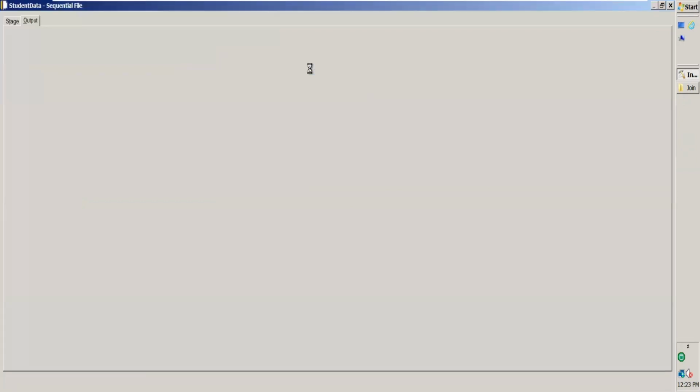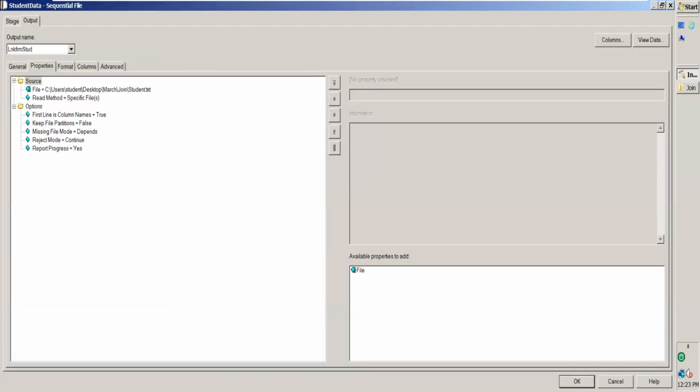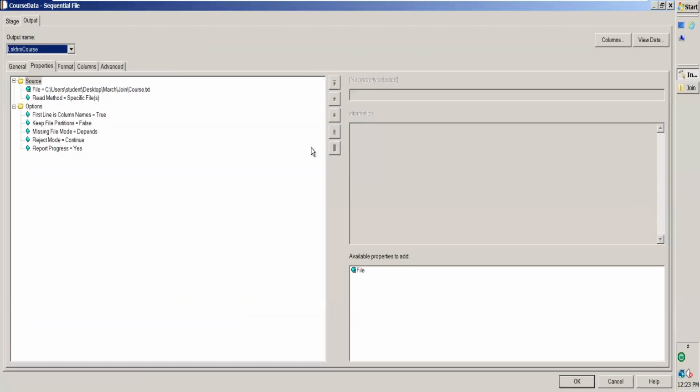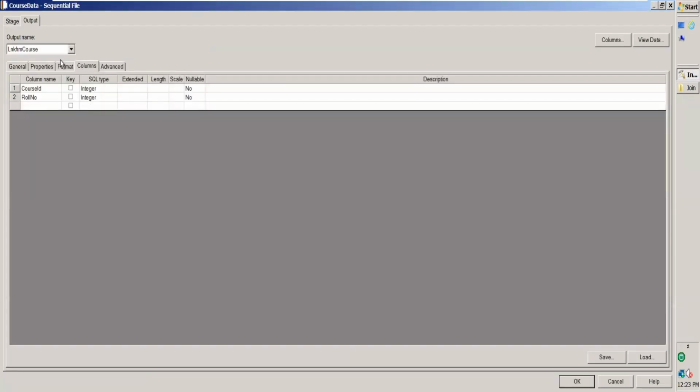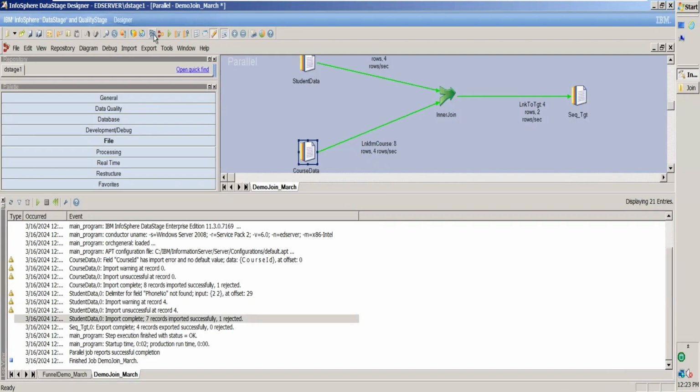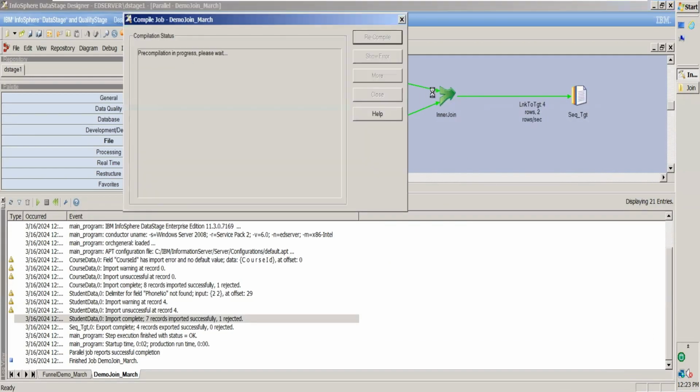This data is having some issue, which is an issue with the delimiter. And the other issue is that the column names row is kept as false instead of true. Both the mistakes can be noticed in my log. I'm recompiling. Control L is the shortcut to see the log.